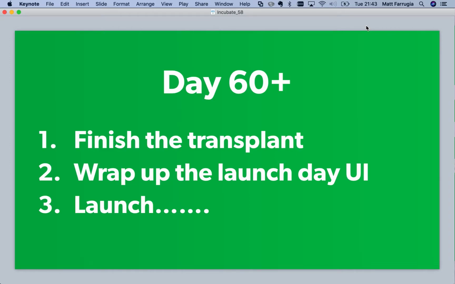We need to wrap up the launch day UI. A lot of the launch day UI has been pushed back because we've been doing that transplant work. And then we're going to launch. And that's essentially where we are. It's day 58. I think we'll probably end up running to day 65 or maybe day 70 before we get it launched. But what I hope is that the next time you see a post from us on the getincubate.com website, it will be because we've actually launched.